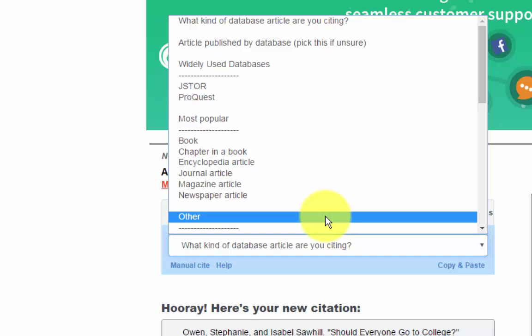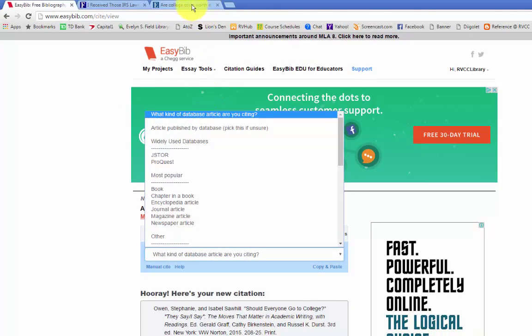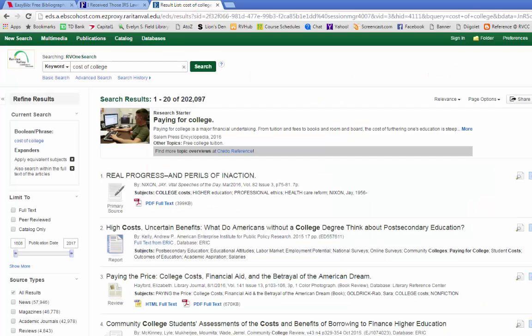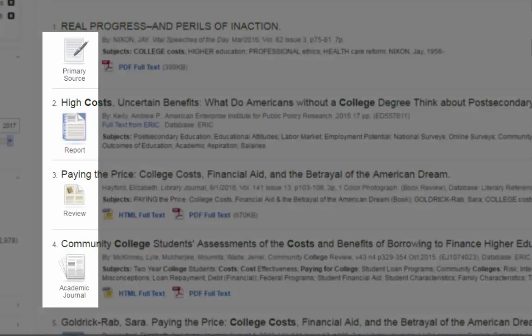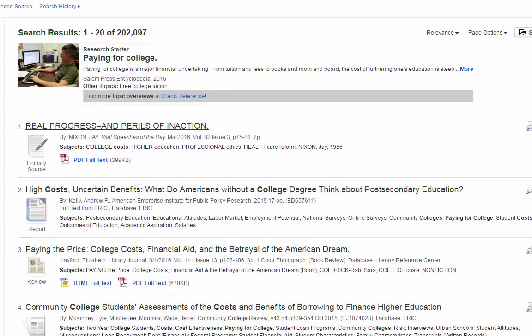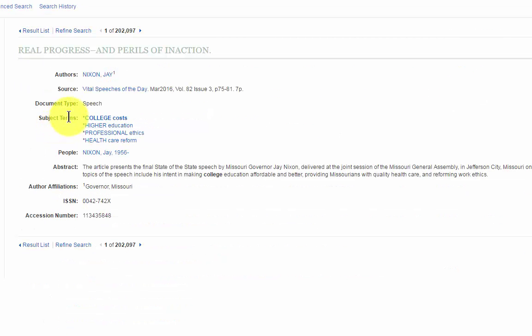If you need to figure out what kind of article you're using before you select from this list, take a look at the article in the database itself. Here's a list of results for my search in a library database using Cost of College. These icons will help me determine what type of source I'm looking at, for example, if something is an academic journal or a report. I can also click on the title to get more information about what the source is. I see from the document type that it is a speech.